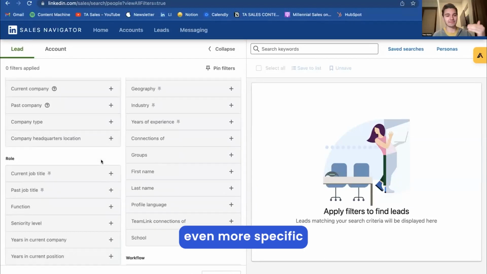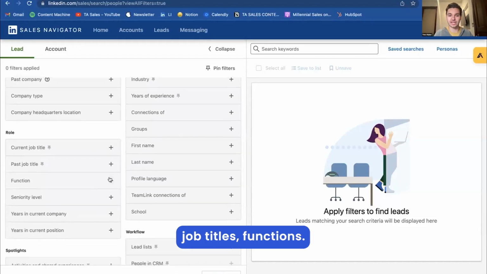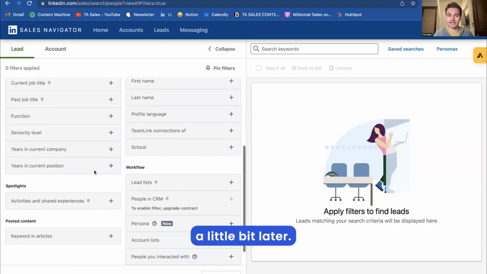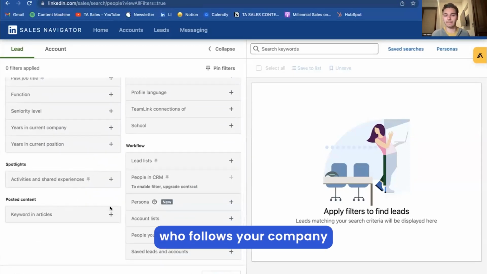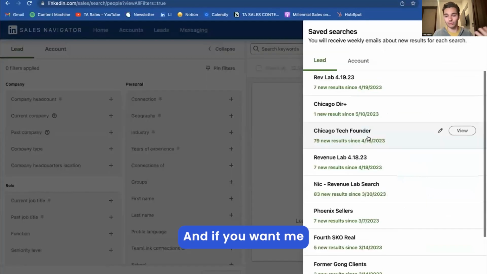And then you can get even more specific based on things like job titles, functions. I know Nav will get into personas a little bit later. You can get into who follows your company on LinkedIn, who's engaging with you, all this cool stuff, right? So the possibilities are endless. And I'll show you just maybe one, and if you want me to show more, I can.